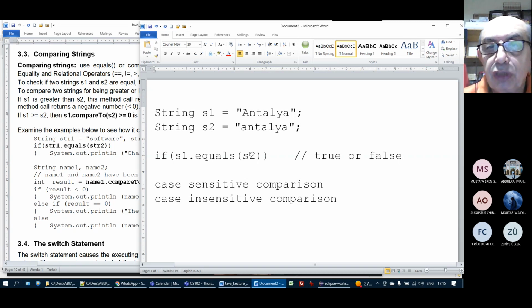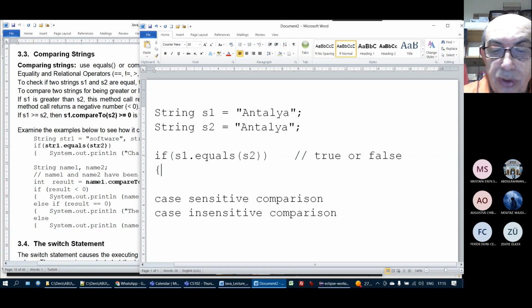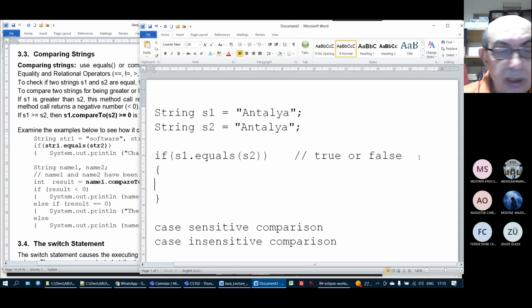If S1 is really equal to S2, for example, let's put here capital A, in this case this will be true. Then what will happen? It will execute the statement here.